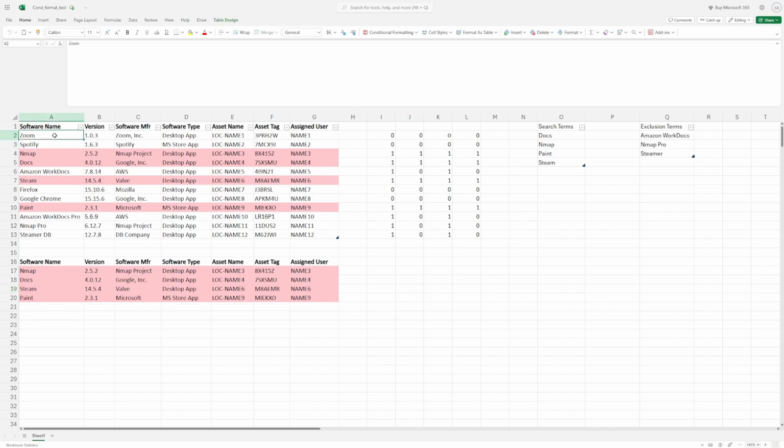So I have an example table here. Let's say that you get a report from a tool that you have that tells you the list of software installed on computers at your company. You have computer names, you have software names. Now let's say that you want to have conditional formatting highlight the row of the table based on software names.